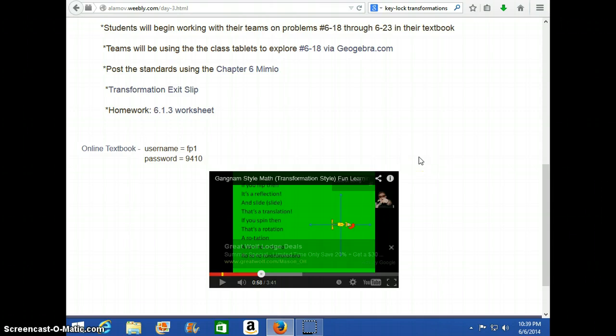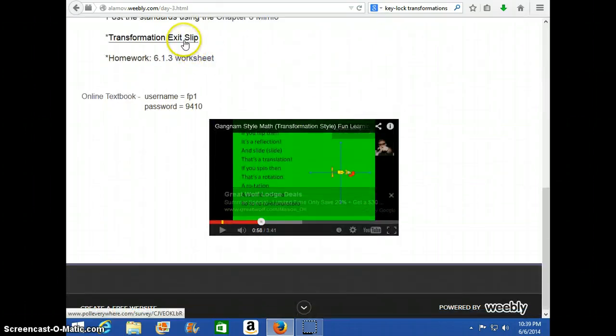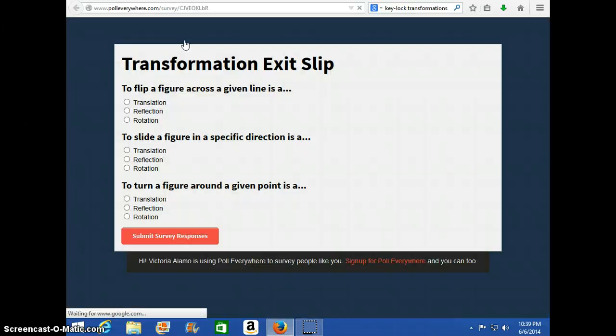So that's just a fun video that has our vocabulary words that we've been working on the last 3 days. And lastly, for day 3, I've created an exit slip from Poll Everywhere. This particular one allows students to use our classroom tablets to just quickly answer the questions before they leave. And some you can create where the students can text the answers, and that's really cool.